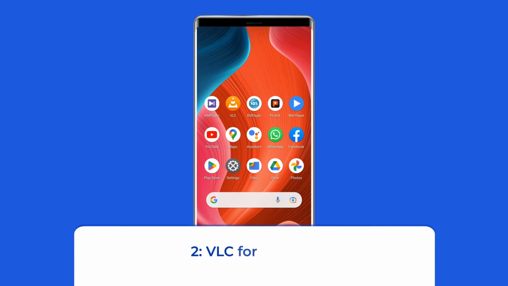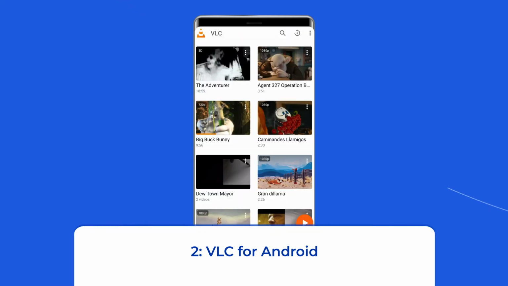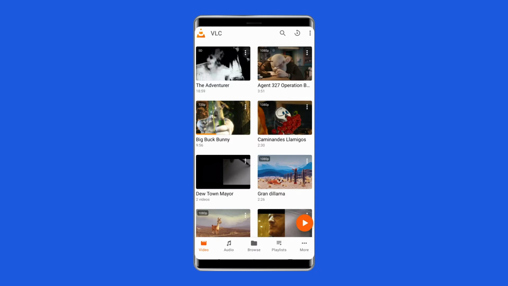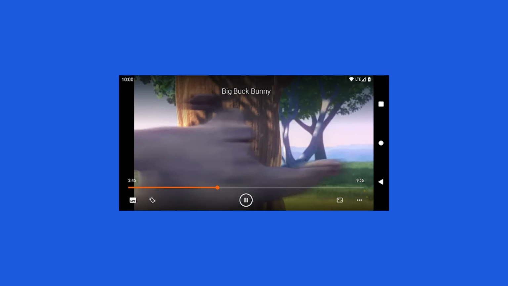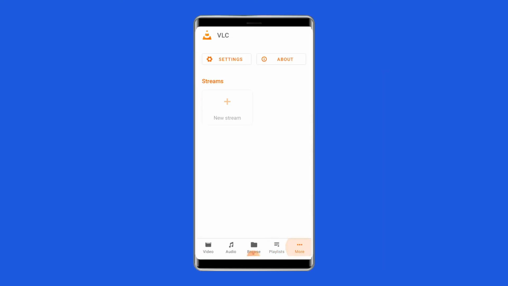2. VLC for Android. VLC is an open source, cross-platform video player that handles both video and audio files in several formats. It also supports network streaming, including adaptive streaming, and media library organization. VLC is also great for listening to music as it has a built-in equalizer alongside its playlist capabilities.